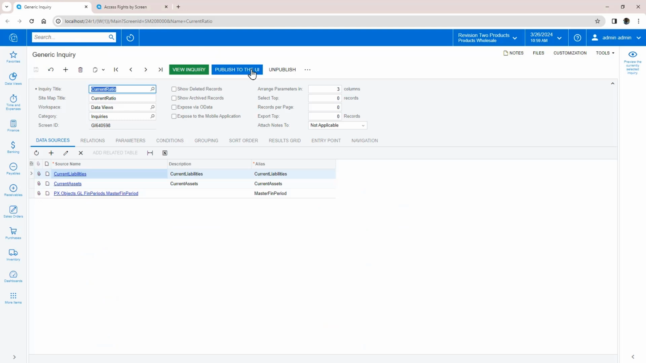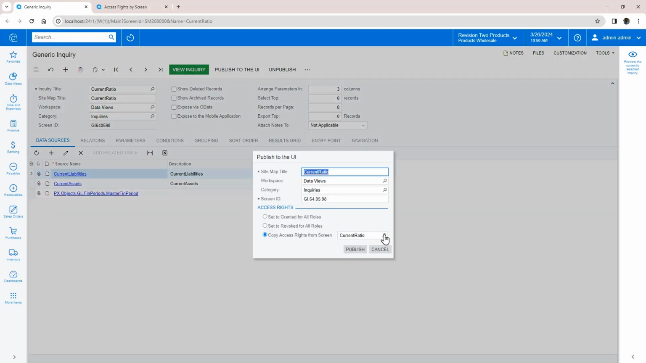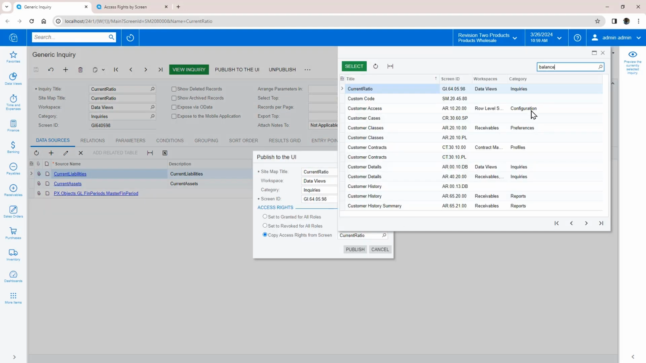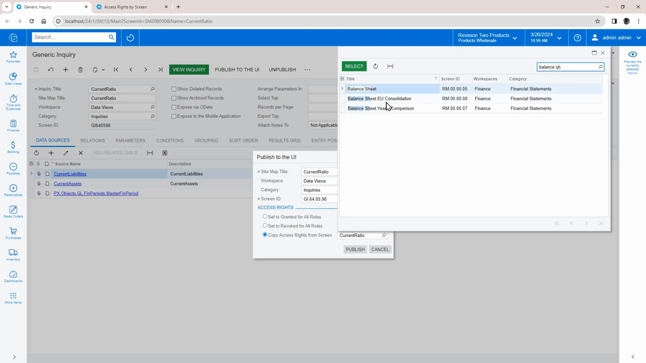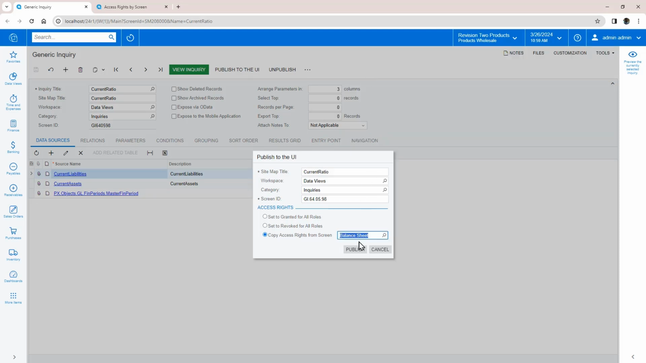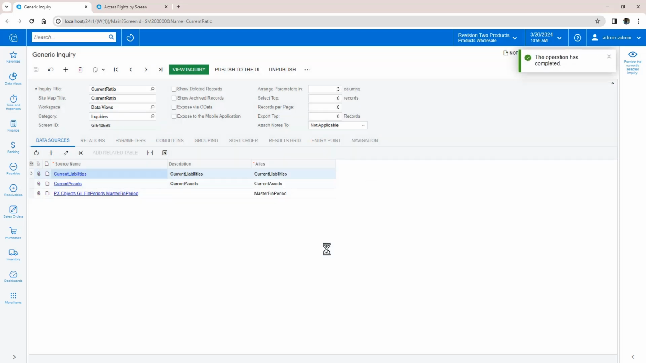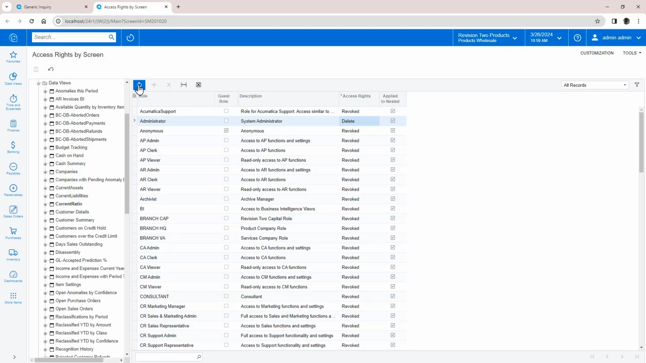When I publish to the new UI, I have the option to assign specific rights. In this case, I will use the balance sheet access rights to replace the rights initially assigned. After publishing, I can see that my access rights have changed.